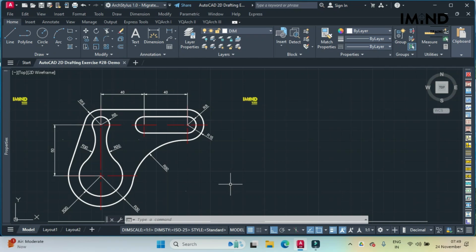In this tutorial, we will study how to prepare this geometry in AutoCAD. As usual, we'll first spend some time studying this geometry and trying to see how we'll proceed with the drafting. After studying this geometry carefully, I feel that the best starting point would be the center point of this circle. So I'll begin by drawing this circle, which is of radius 20, followed by drawing this circle with the same center point and radius as 30.